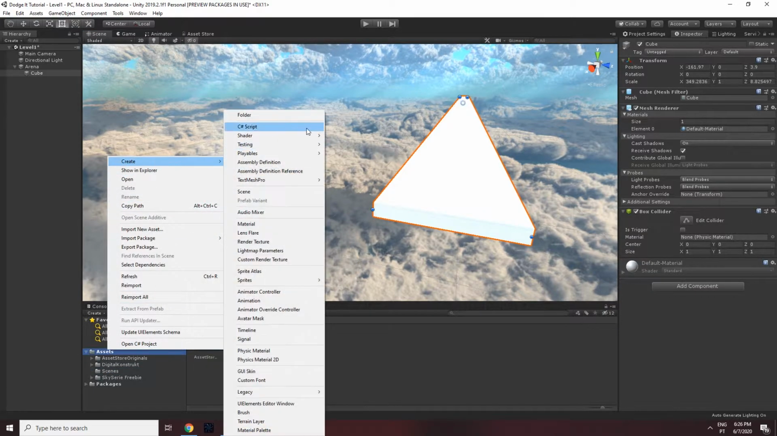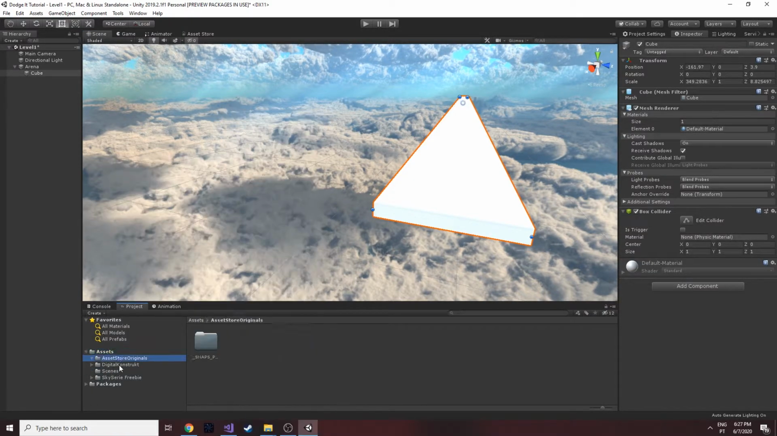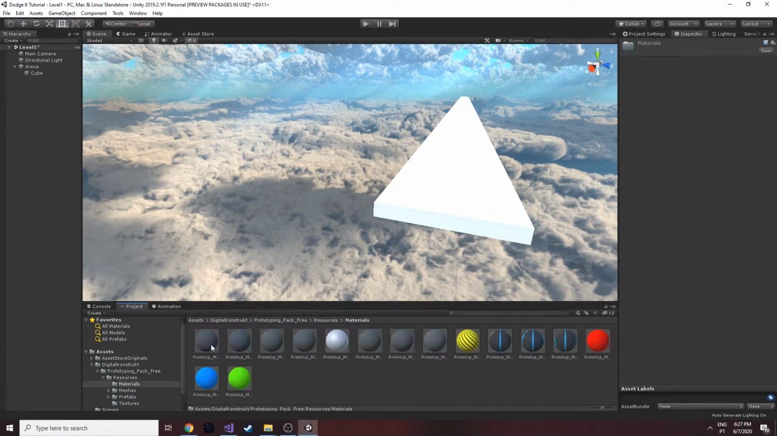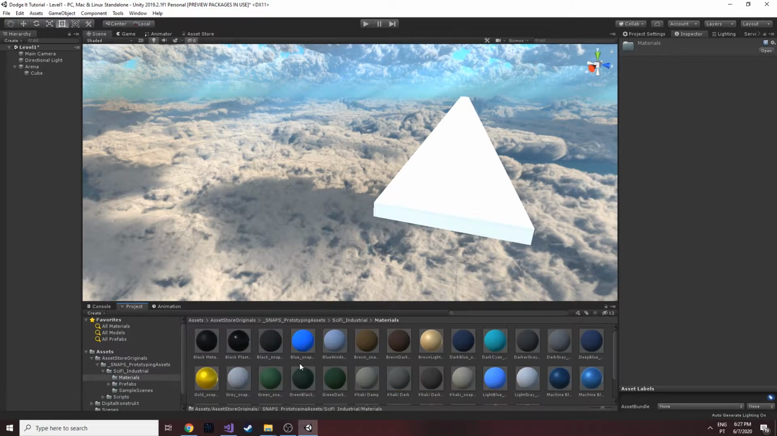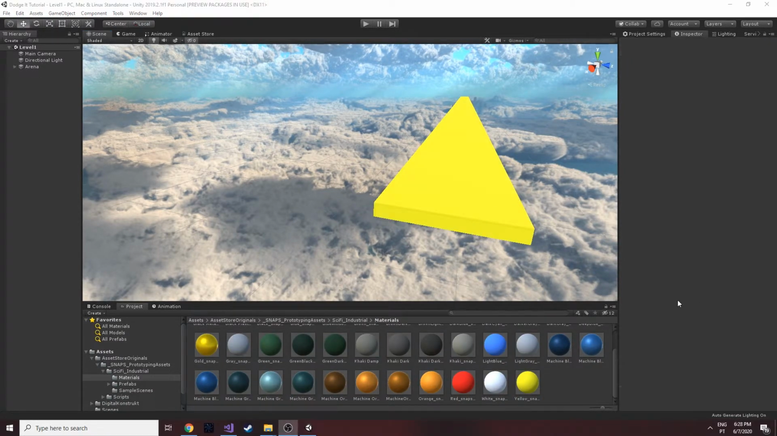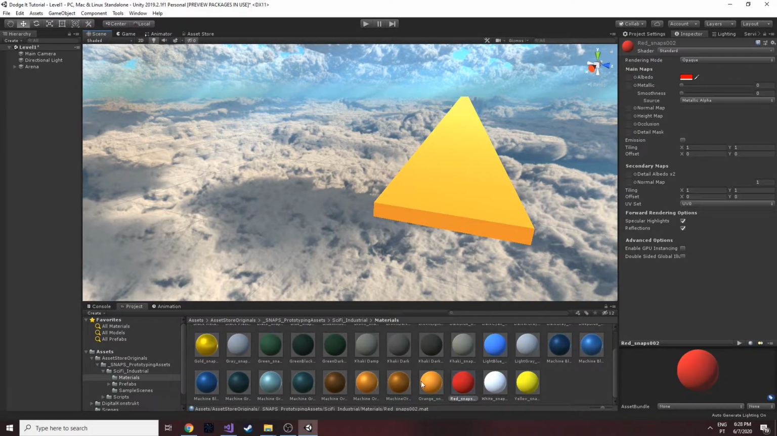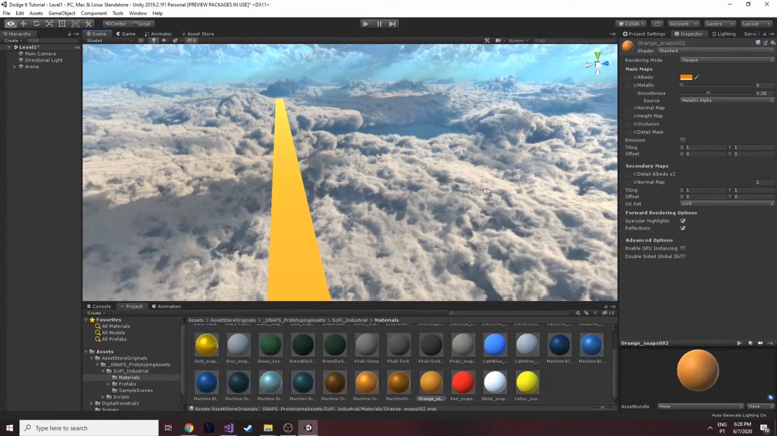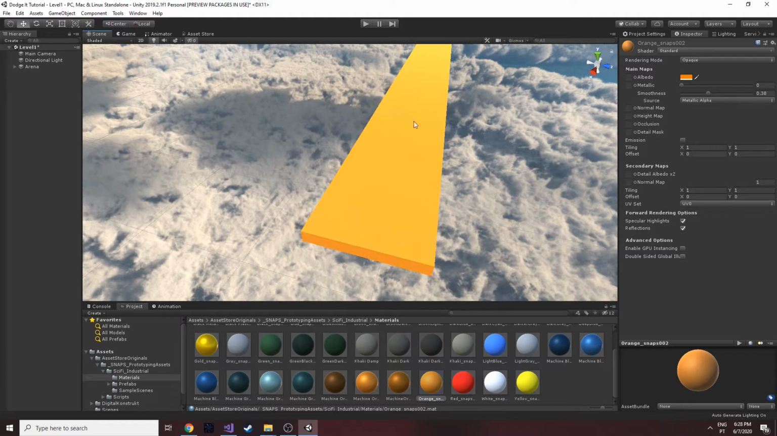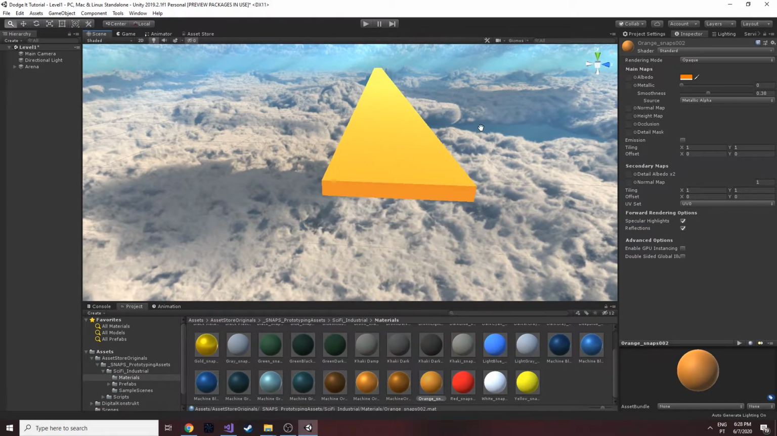So next step, we will change the material. You have in this path: Assets, Store Originals, Snaps Prototype Assets, Sci-Fi Industrial, and then Materials. You can choose whatever you want. I choose this, the orange Snaps 002. I think it's quite cool.